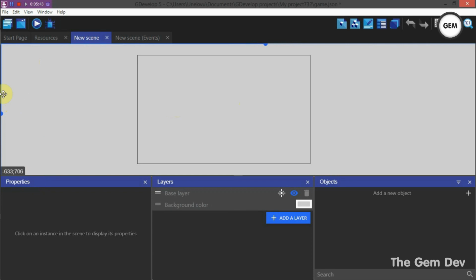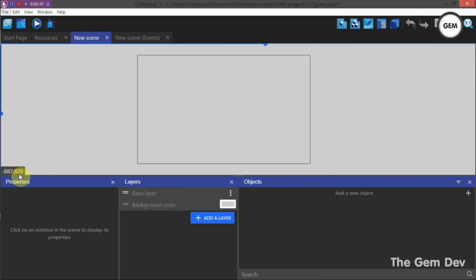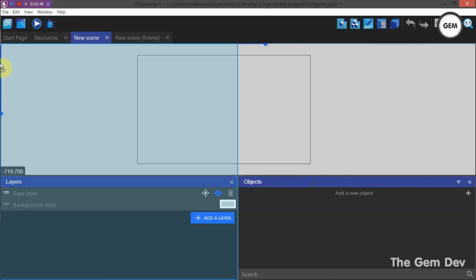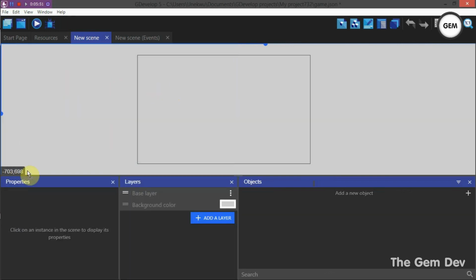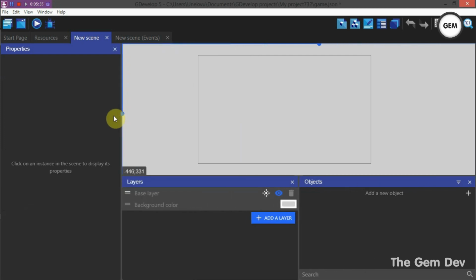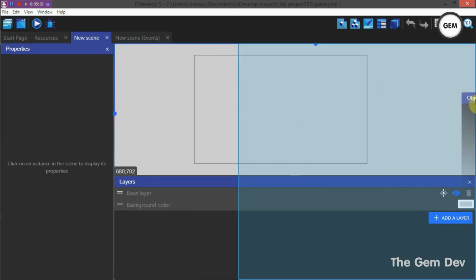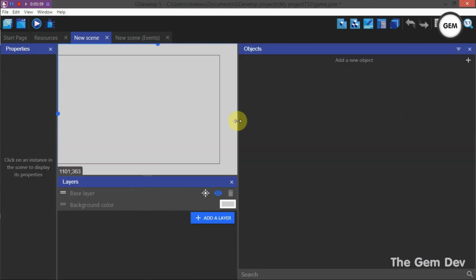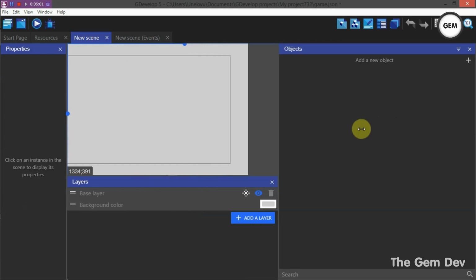I want it to look like GDevelop, so I'll just pull this back in. You can also rearrange your scene just the way you like it. Okay, so there we go. I'll just place this back to the way it is.